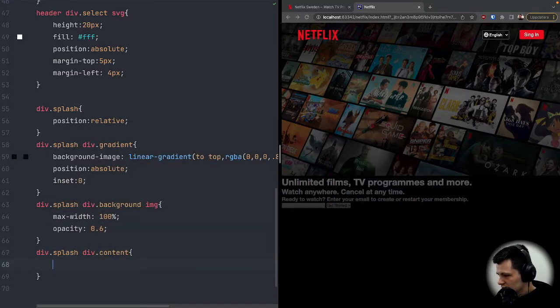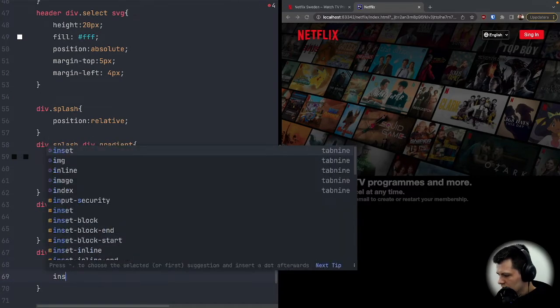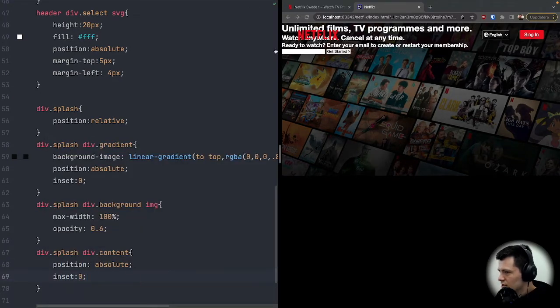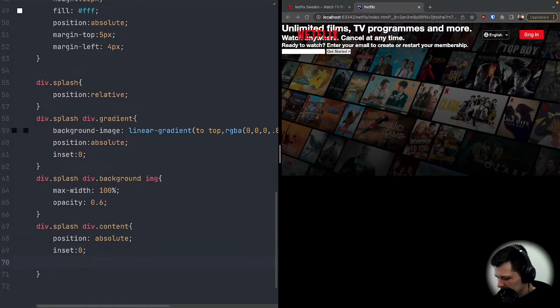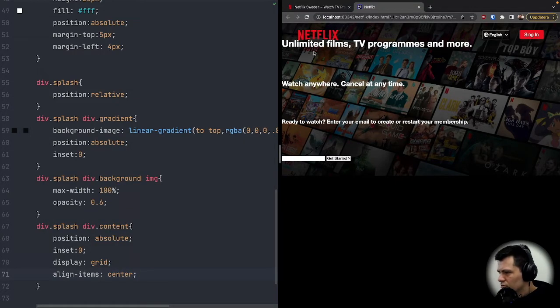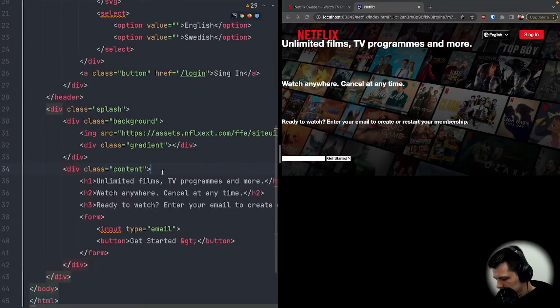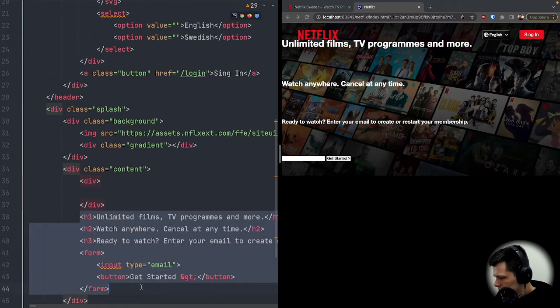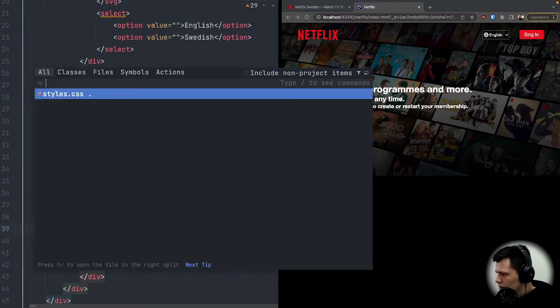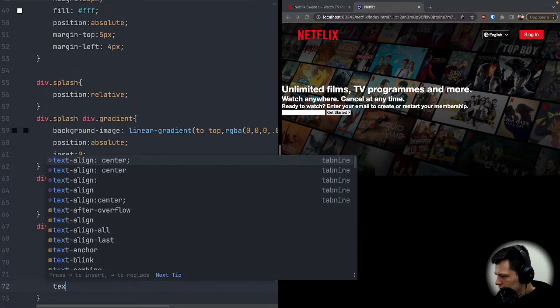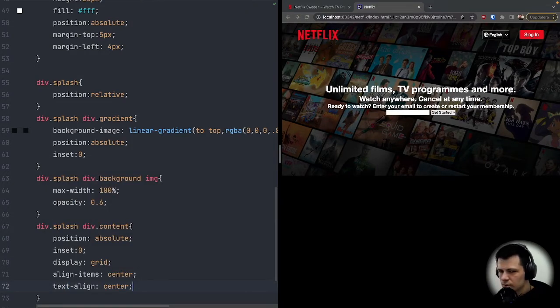And now let's also do position absolute and inset to 0. Yeah, and we have it here at the top. So now we want to assign all the content to the middle. So we can center it by doing display grid and then align items to center. Yeah, and now to put all those next to each other, let's put those inside another div here, and here I will just put them here. Yeah, that's much better. But let's also add this text align to center. Yeah, and now it's much better.